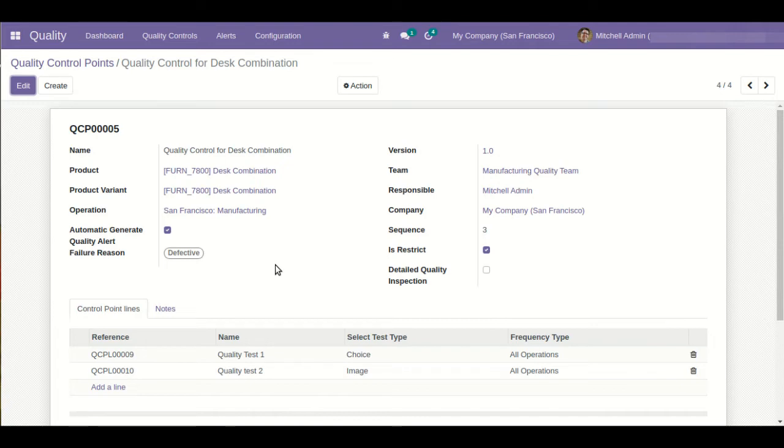So basically, when any quality control test fails and this option is enabled, the quality alert will be generated automatically in the record. Here you can define the quality alert failure reason, like defective, broken, dent, just like that. Here is the restrict option.